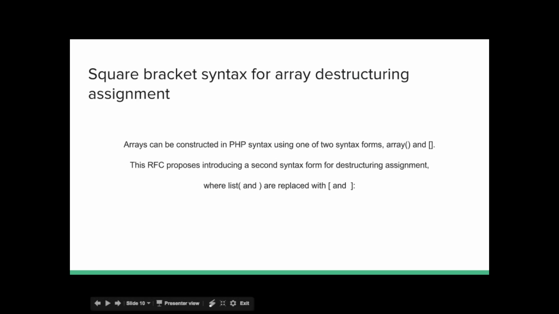Next. Now, I had to use that one first because this one, the RFC actually references that one, although we only touch on it here. But using the square bracket syntax for destructuring assignments. See, arrays can be defined in PHP in two different ways. You can use the old school language construct of array, and it's not a function, it is actually a language construct. Or you can use, as of 5.3, the square brackets. Well, this one proposes to let us use the square bracket syntax for a list, so we can get away with list, which again is a language construct, and use these square brackets.